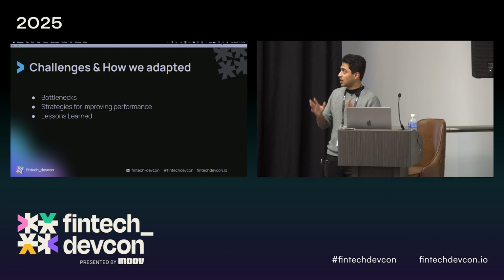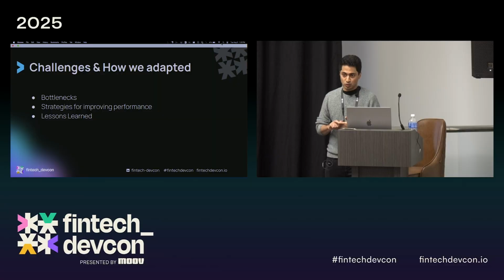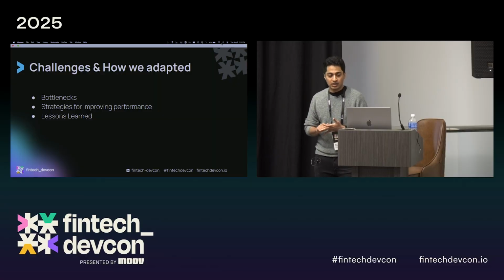So that was it from the architecture side of things. But while building all of this, there were a lot of challenges we faced, and this is just that and how we adapted through all of that in 3 main sections. First, I'll go over the bottlenecks, then some strategies to get most out of these serverless tools, and then in the end, lessons we learned.